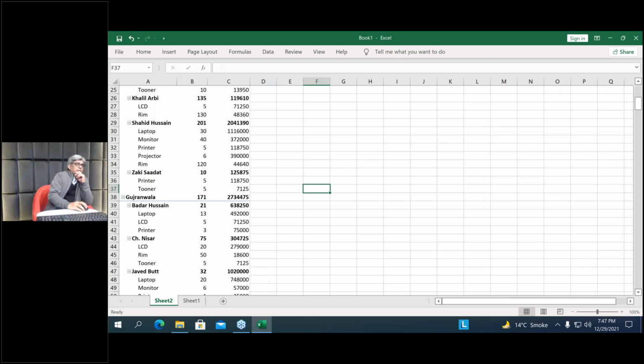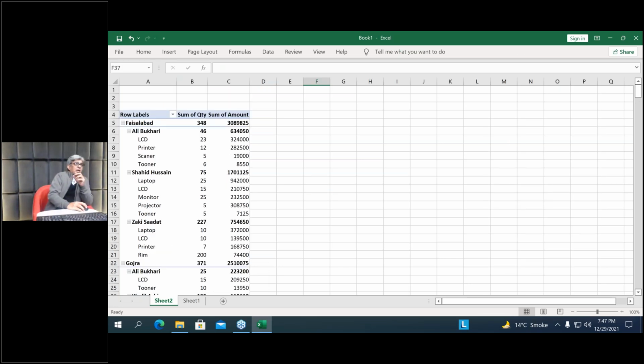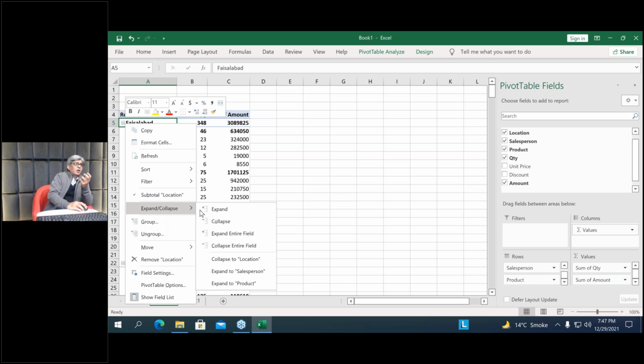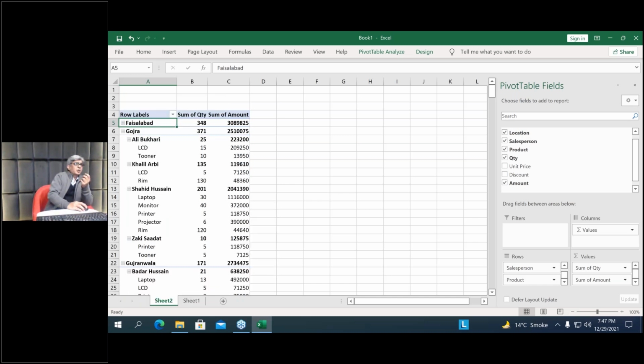This layout is very useful in the form of presentation, right? You can collapse or expand. So if you look here, I collapse it, you can use this one, right? Look at this.